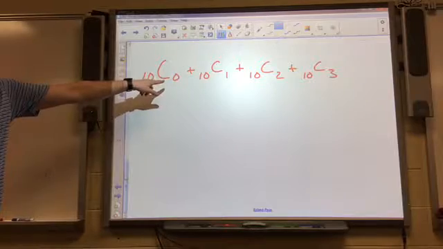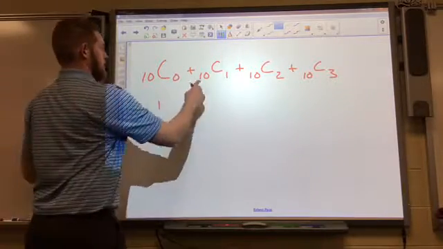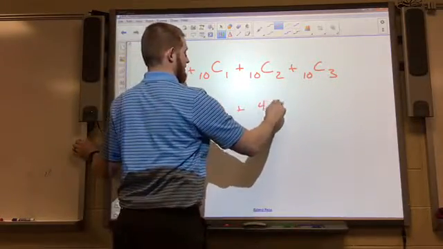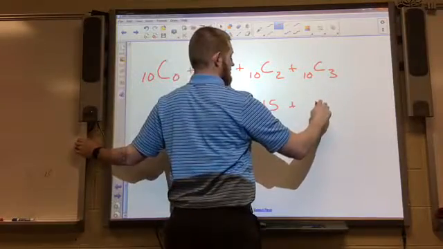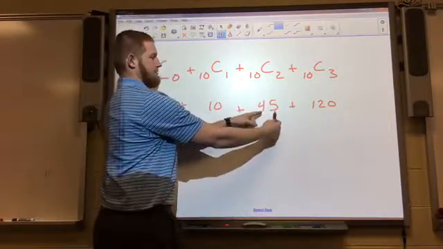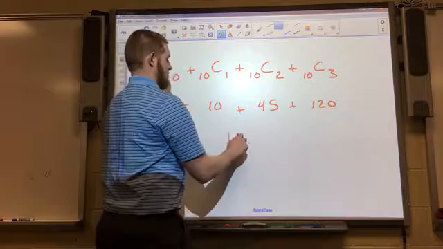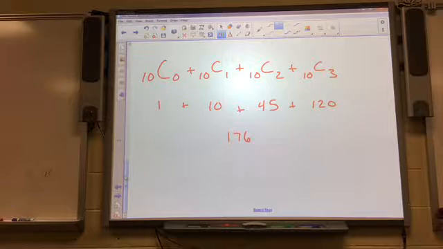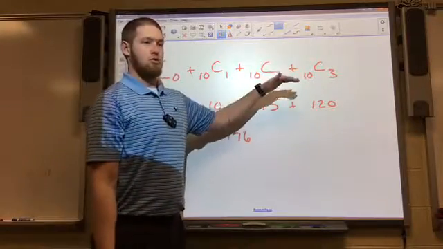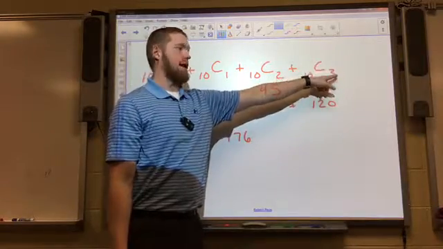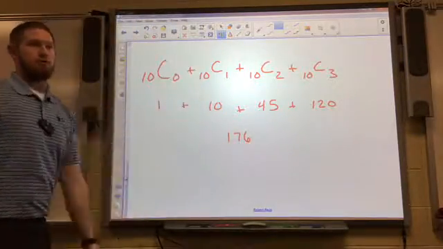So 10 choose 0 is 1. 10 choose 1 is 10. 10 choose 2 is 45. And then 10 choose 3 is 120. So I have 1 plus 10 plus 45 plus 120, which is 176. So there's 176 different combinations. Because it told me I wanted at most 3 ingredients. So I can't have any more, but I can have up to 3. So I can have 0, 1, 2, or 3 different ingredients.